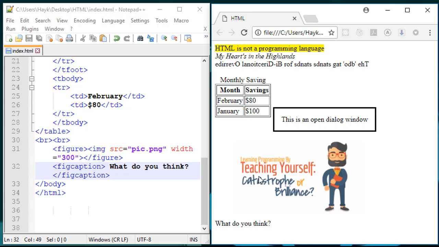And the question is, is learning programming by teaching yourself a catastrophe or brilliancy? And really, what do you think? Is it a catastrophe or brilliancy? Now let's pass to the details tag.